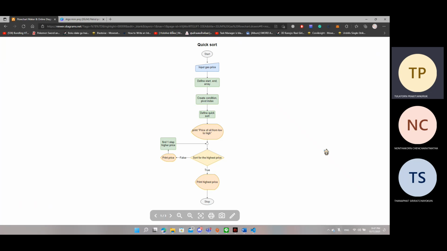So this is our flow chart for the quick sort. We start, and what we do is we input the gas price, and then we define start, end, and array. We create the condition, period, index, and define the quick sort. After that, we will print the price of oil from low to high.